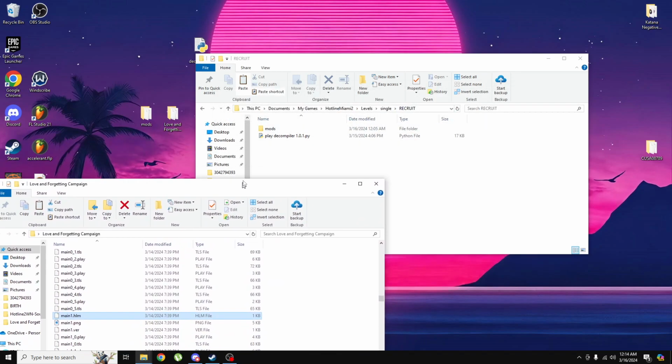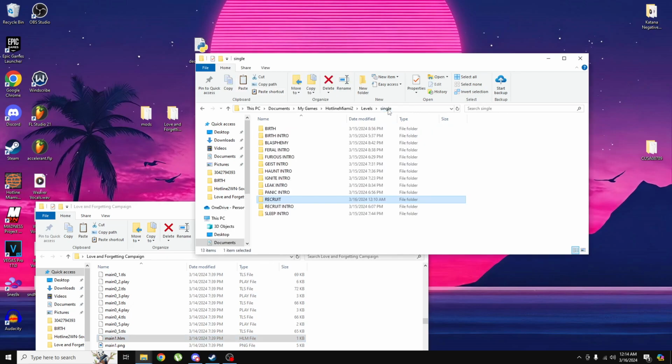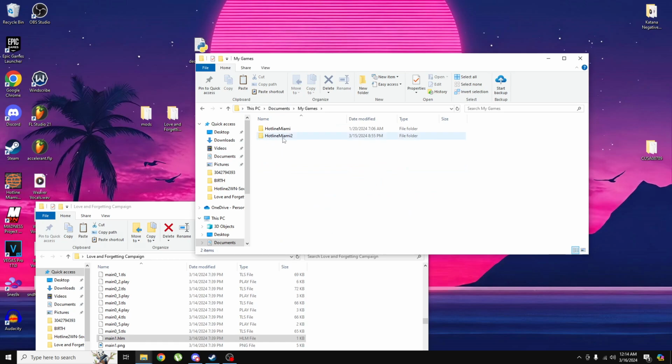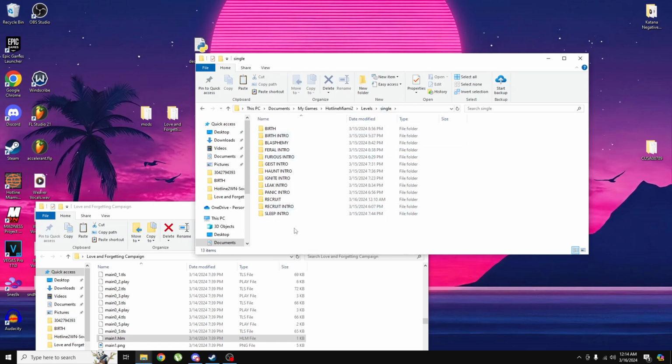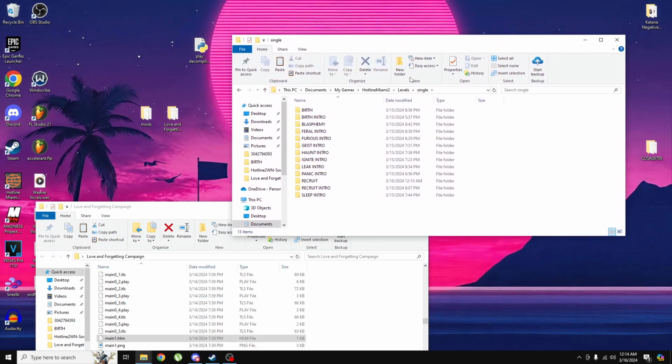So the first thing you'll probably want to do is get the mods folder and go to your documents, my games, Hotline Miami 2, levels, then go to single, because you'll need to format it into a single level format. If it's in the campaigns folder, I believe it'll mess up. It has to be in your single levels folder, I believe. I could be wrong about that, but that's just how I was shown how to do it.